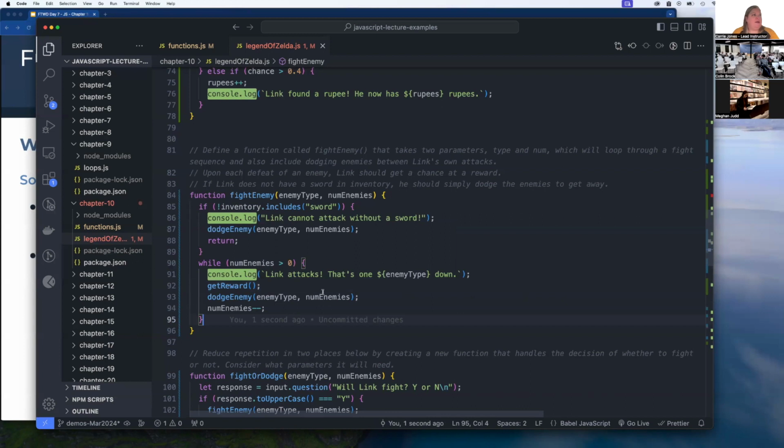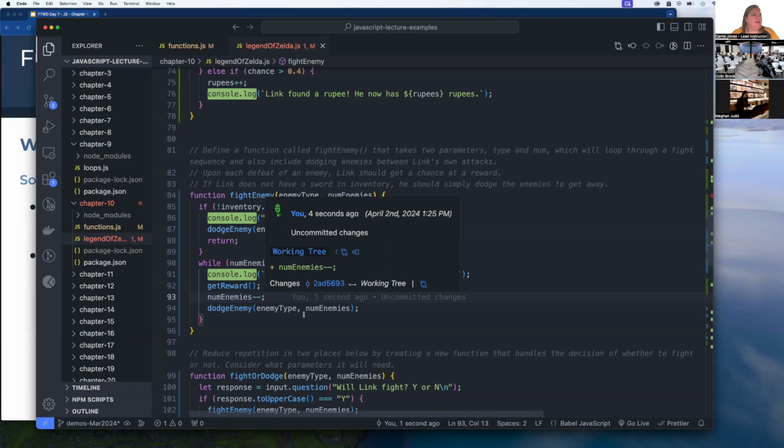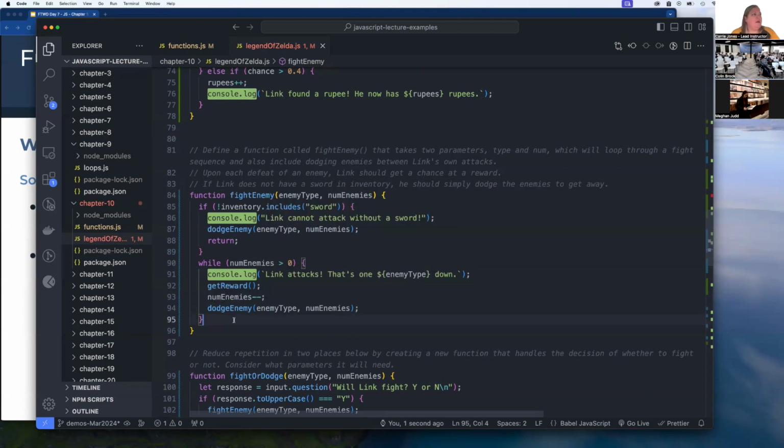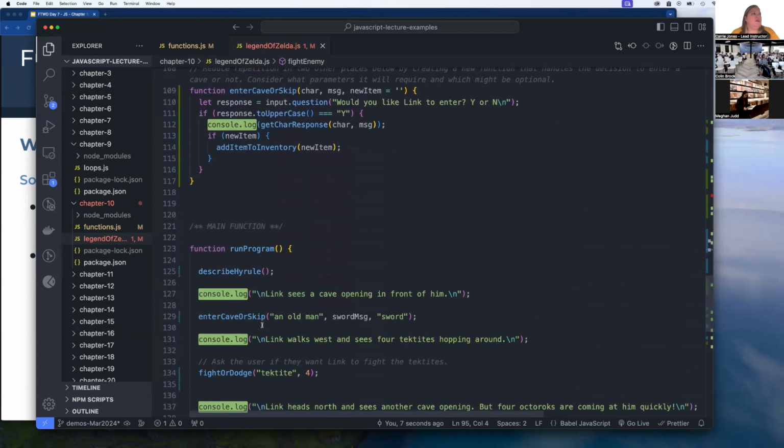How about that? Okay, so he attacks, and we're going to decrease the number of enemies, and really we should be decreasing the number of enemies before we dodge them, right? If he already has killed one. So let's do that. Let's decrease num enemies and then pass it in. Okay. So I think we're almost there.